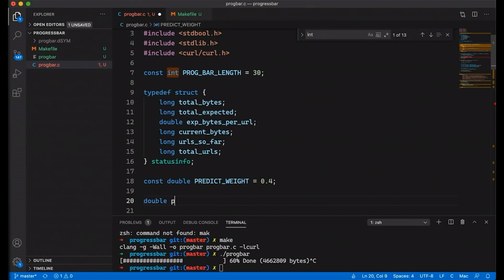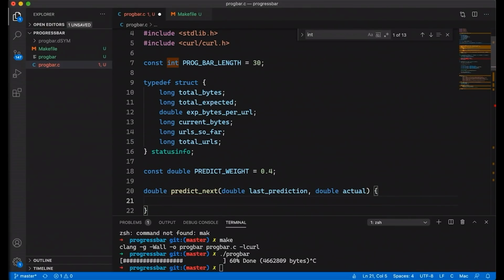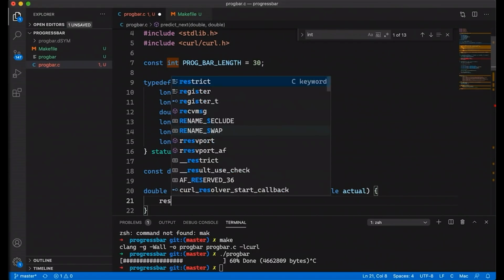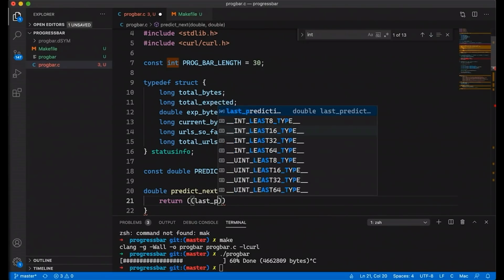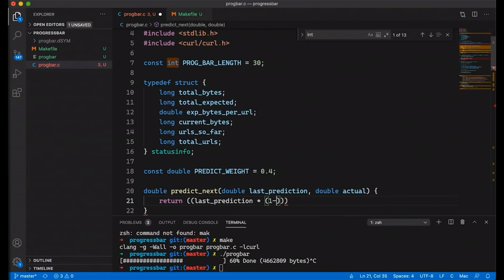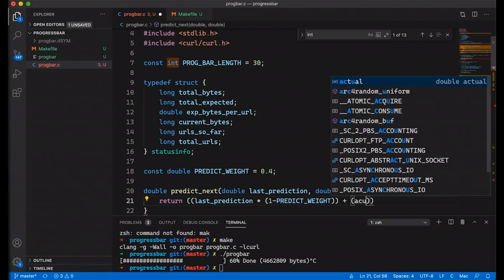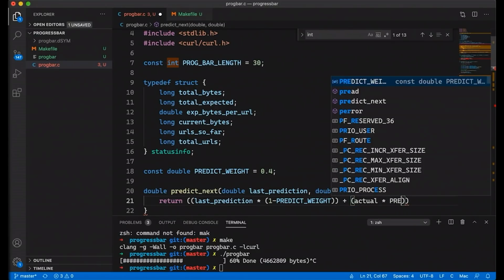Okay, so now let's make our function. It's going to return a double, and we're going to predict the next value based on two things. The first thing we're going to predict based on is the last prediction. And we're also going to look at the actual number of bytes that we downloaded. So we're gonna get what we predicted was gonna happen and what actually happened, and we're gonna combine these using our weight. So really all we're going to do is return the last prediction multiplied by 1 minus our predict weight, and then we're gonna add our actual, the thing that we just saw, multiplied by our predict weight.